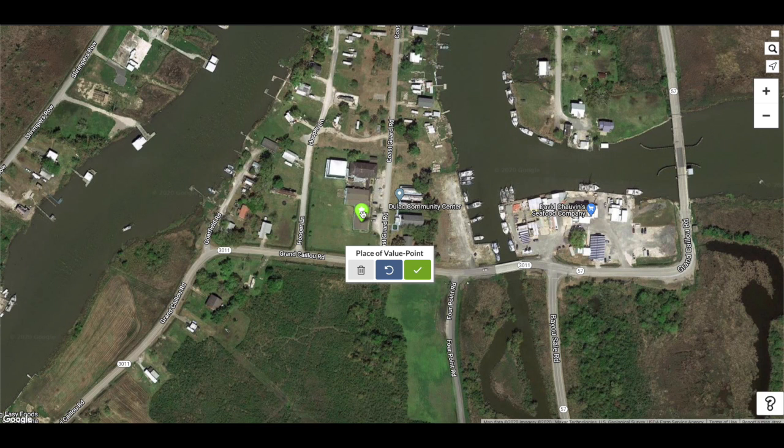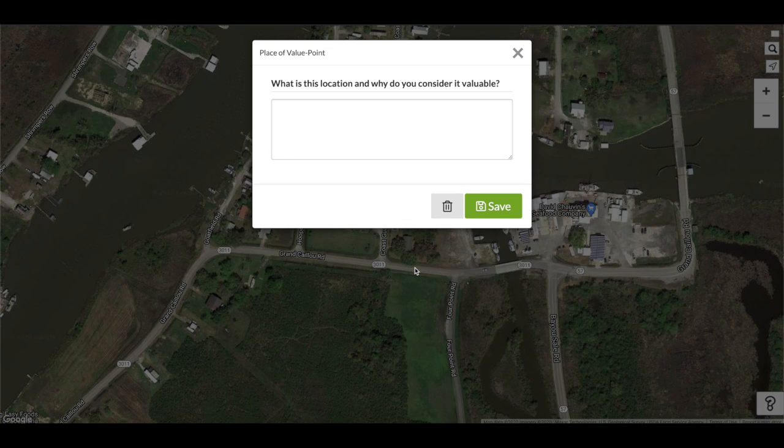Of course, if you mess up, or if you just want to restart, just hit the trash can. But let's say this is exactly where you want it. Hit the checkbox, and a pop-up is going to ask you a question or two about this location. It's important to be as descriptive as possible so we understand all of your answers.